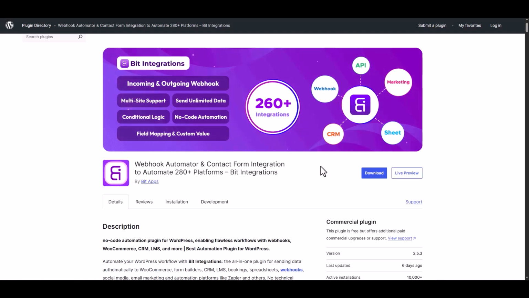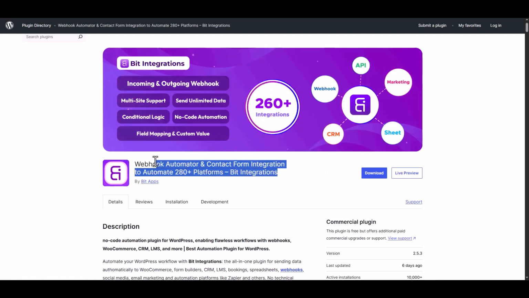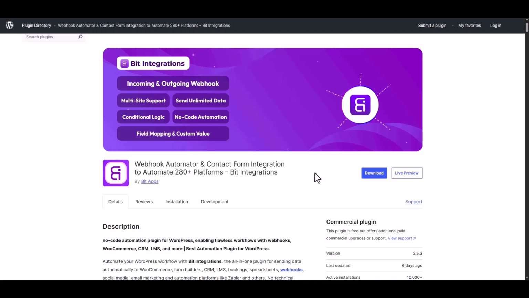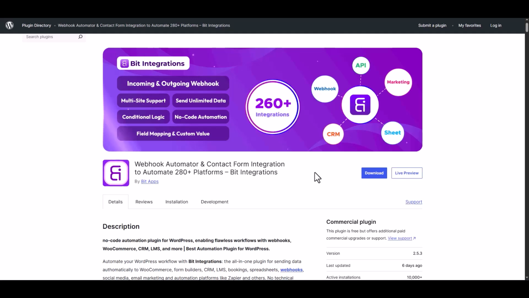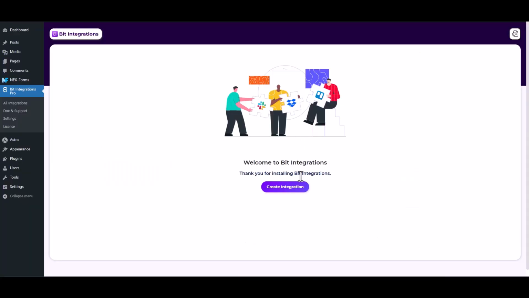I am utilizing the Bit Integrations plugin to establish a connection between these two platforms. Let's go to Bit Integrations Dashboard. Create integration.